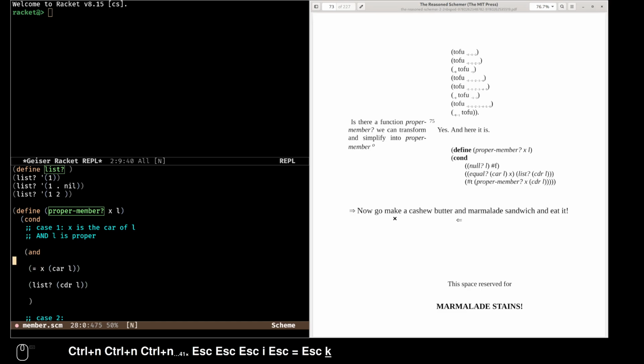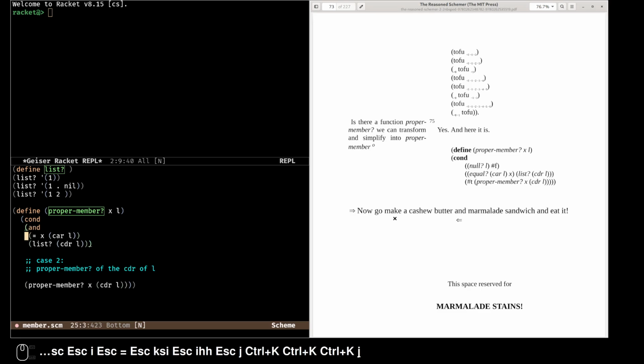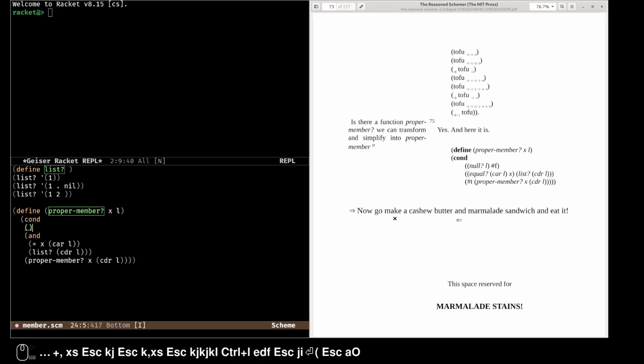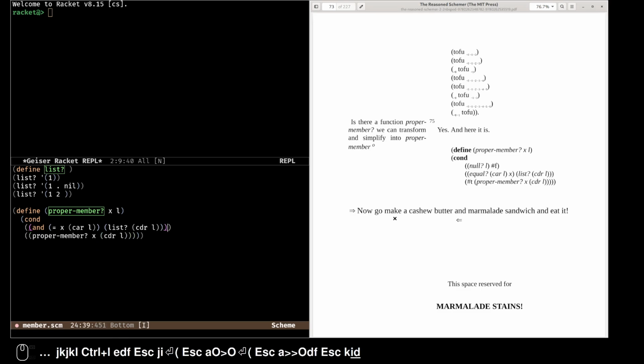I'm not actually a Racket or Scheme programmer, so I don't know. Bad syntax. Also, this needs another. Then it's true, and then it's true.